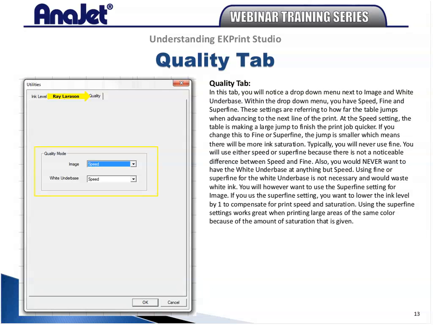Well, you could change that jump by adjusting this setting. So if you changed it from speed to superfine, that jump is cut in half. So the jump is much smaller. So what that does is that allows you to put more ink saturation onto your design. The only time you would change this is if you were printing, it basically is graphic dependent.